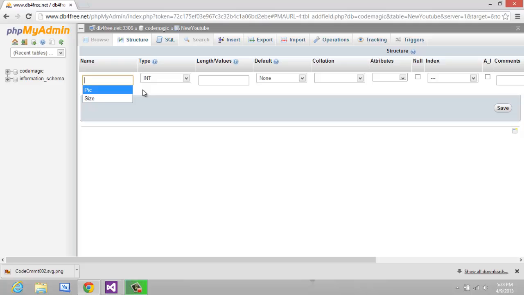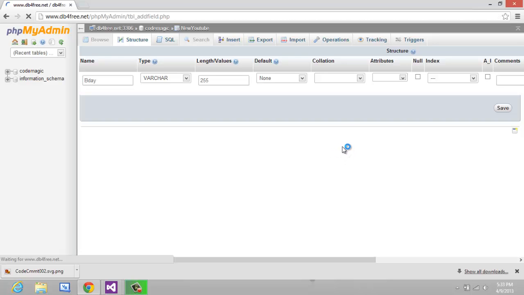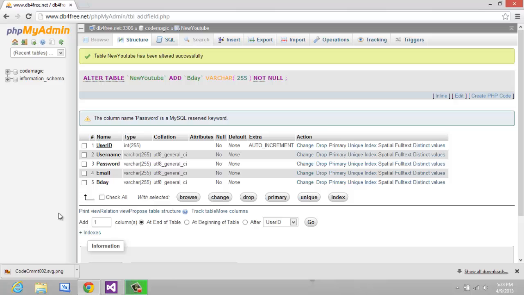Just say bday, varchar 255. Save. Wait a couple seconds here, and it's added. So anytime you want to add one or delete one, it's very easy. You could just select one or more, and change it, delete it, whatever you want.